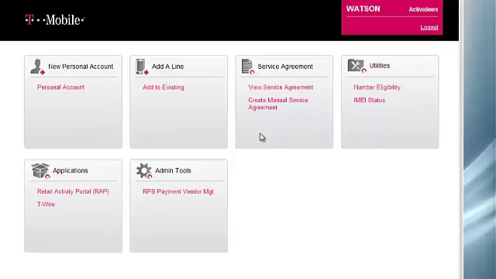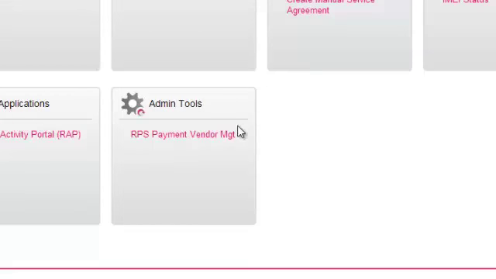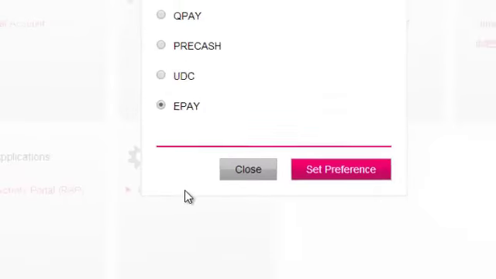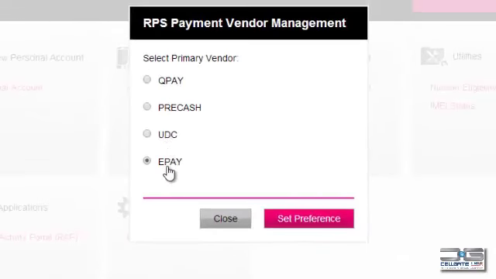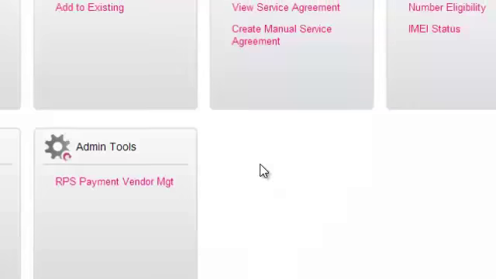Here we need to complete a couple of steps. Enter the username, password, and click on login. But first, right here under admin tools, it's extremely important to select this first: under RPS payment vendor, one click, you're going to select first what method you're going to use to pay for these activations. Could be QPay, but by default we're going to use ePay. So you can change it, or you can leave it as default on ePay and set preference.